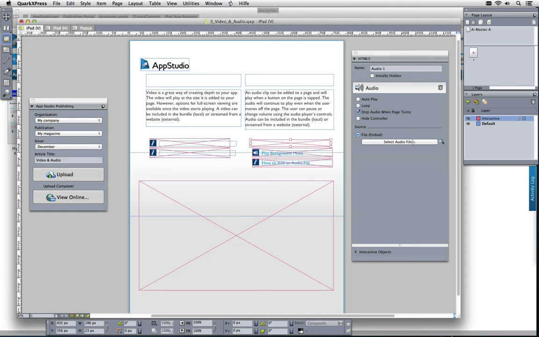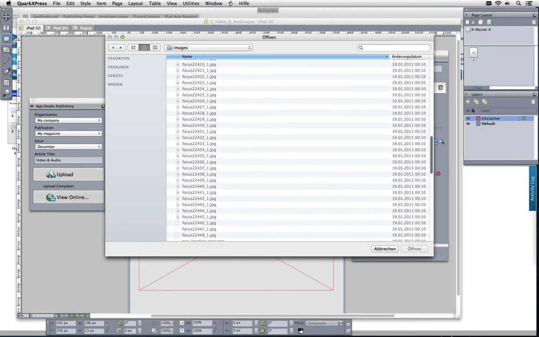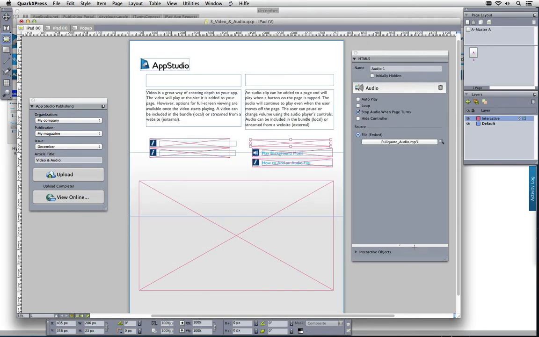For my file, my audio file, I need to select that. I have some audio here. There's going to be the pull quote audio. I'm going to say open, and now my picture box will contain that audio.